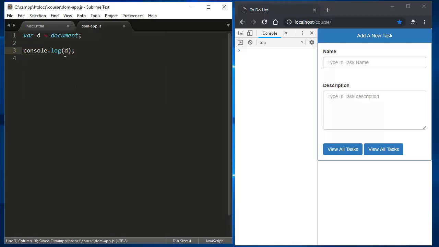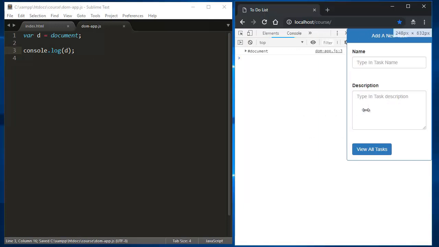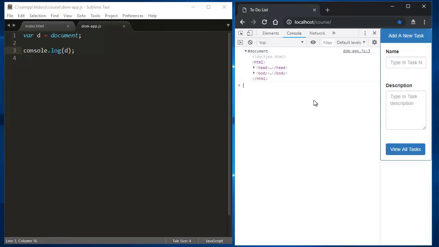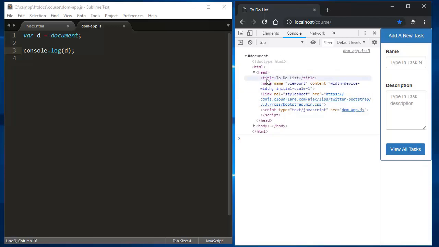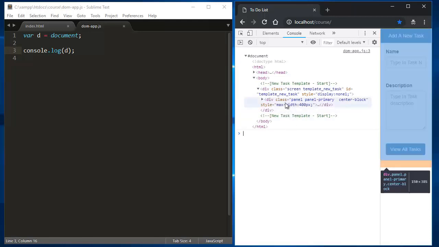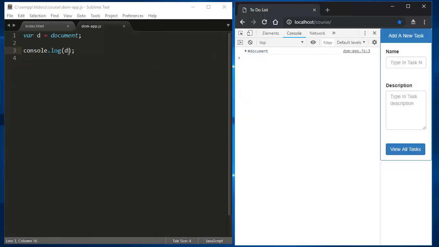So console d, and I'll save it. I'm going to make this a little bigger. It's going to give us all of the web page's source code in a nutshell. It gives us the HTML tag, then within the HTML, two more tags, starting with the header. Within the header we have a title, a link, and a script. If we close this, it goes to the body tag, and within the body tag we have several different objects as well as elements. So that's how we get the property for our whole document.